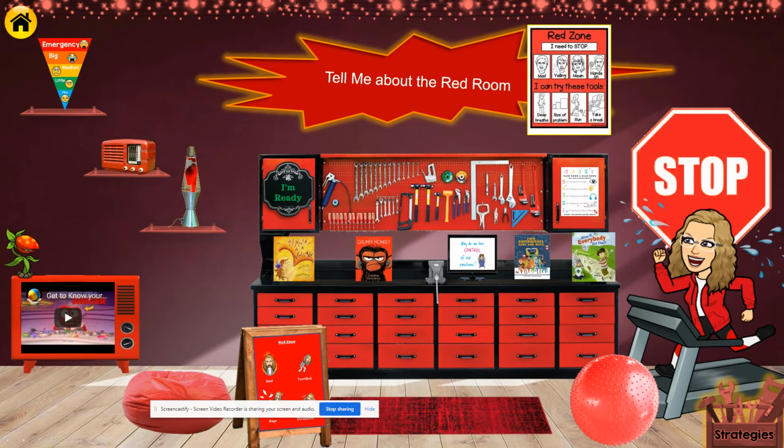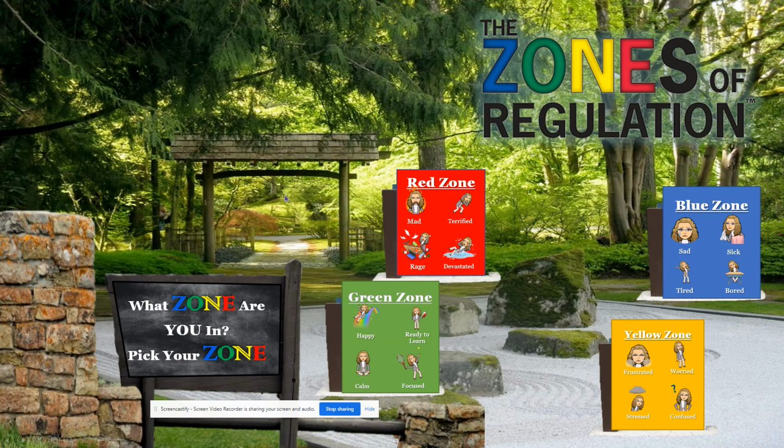So once they're in the red zone room, they can listen to books, they can do a presentation about being in the red zone, they can learn more about it and learn more about the red zone itself. Listen to music and have an activity about how big is your problem. Then when they're ready to go back to the main room, they can go back.